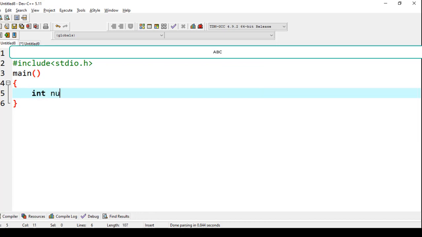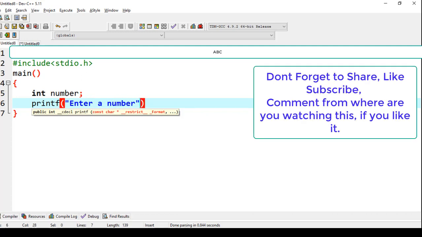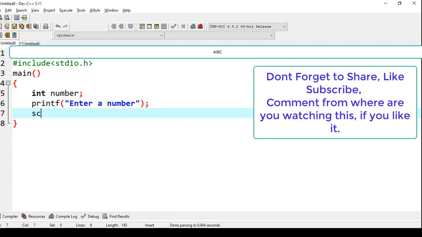Let me take a number. Let's printf "enter a number", then scanf "%d", comma, address of number. So this is what we had done. So we read a number.